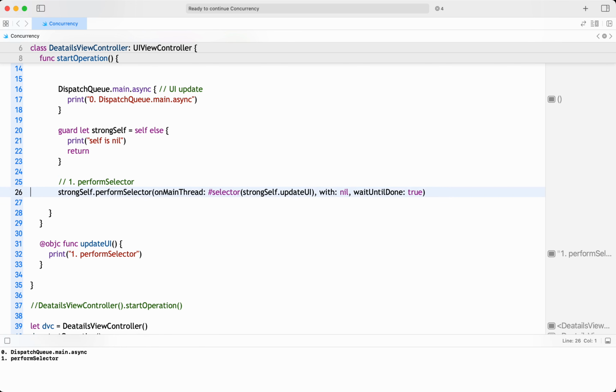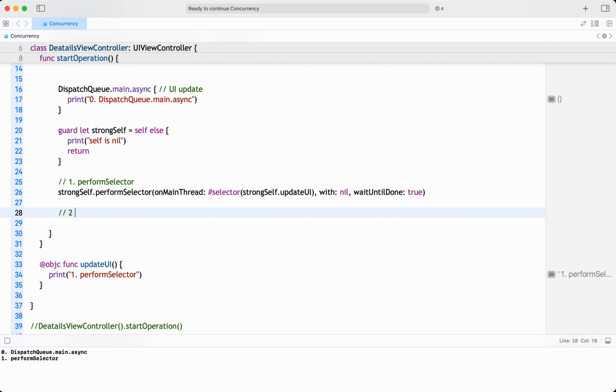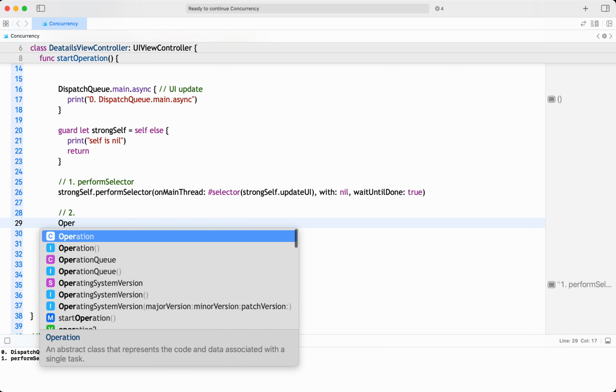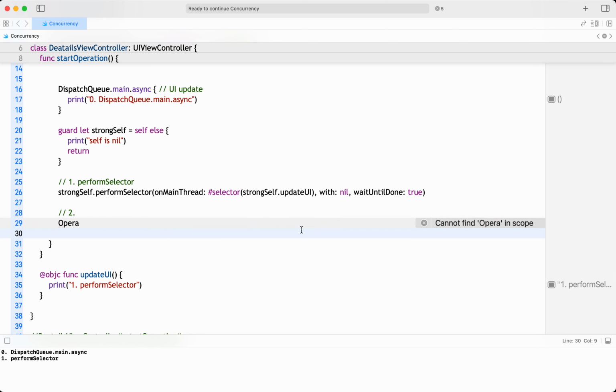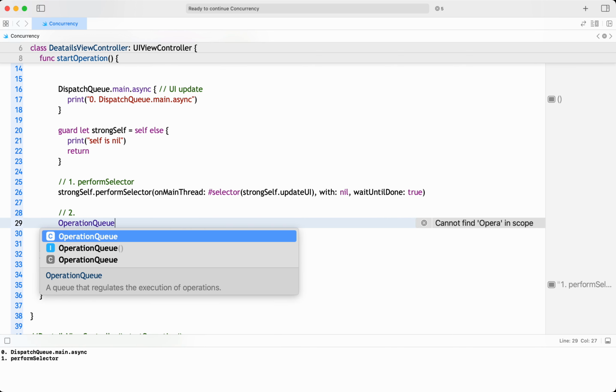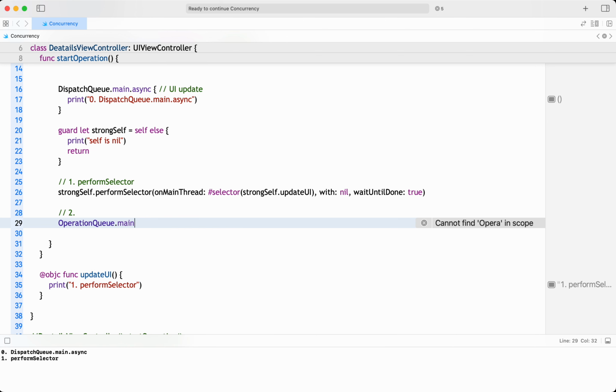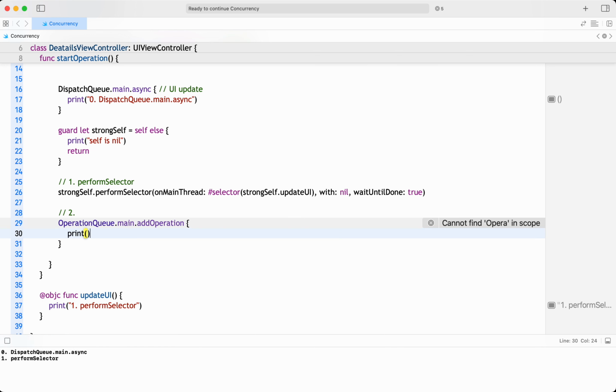The second approach being operation queues. So how do operation queues work? It's as simple as OperationQueue.main.addOperation, or you can add a block also instead of creating another operation. Say print. So what to write? It's the second approach we're discussing, and it is using the operation queue. So this also runs.